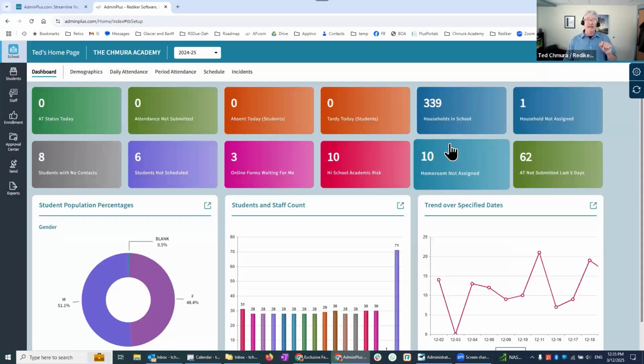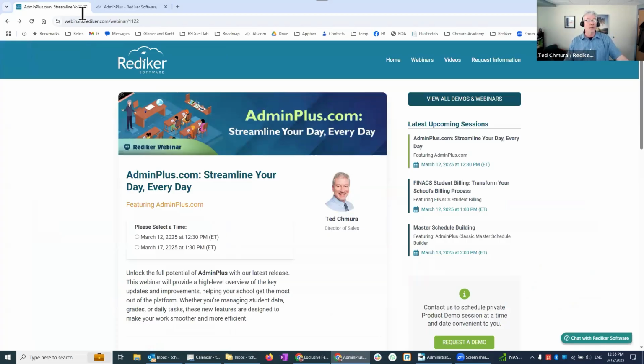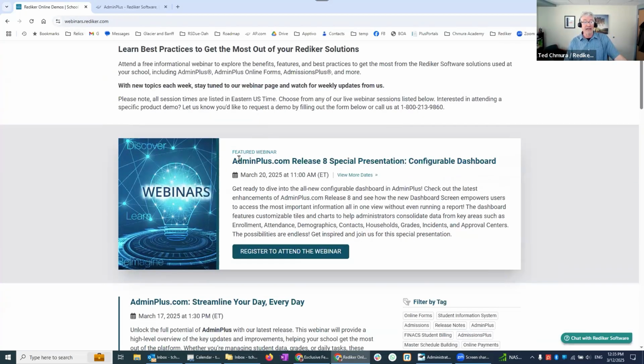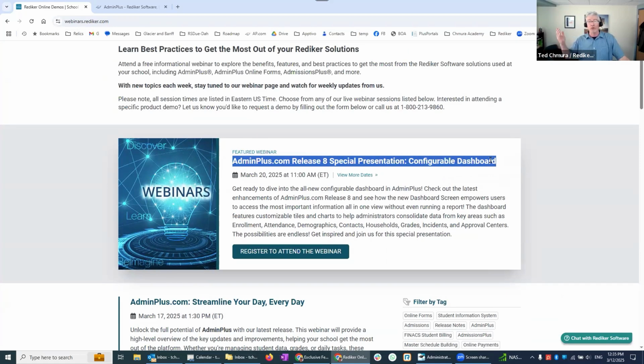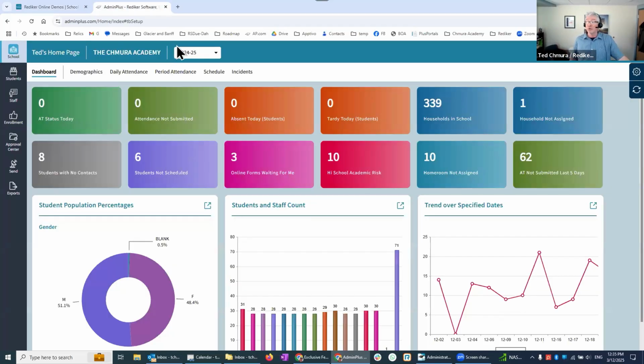So I'm not going to go into detail on this next because I believe it's next week or the week after we're doing a special presentation dedicated just to the configurable dashboard. So we'll take a whole 20 or 25 minutes and go through the dashboard in much more detail. But this is something that you can get into now, every one of you.